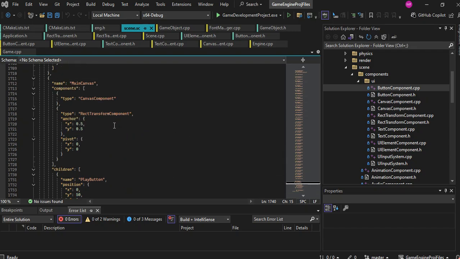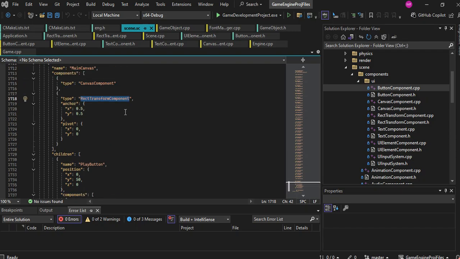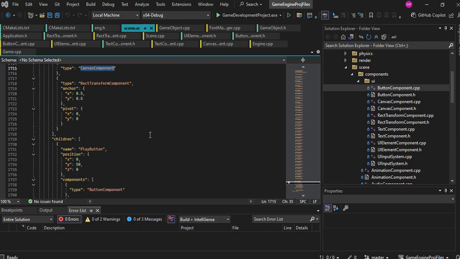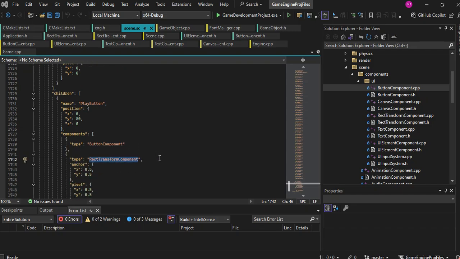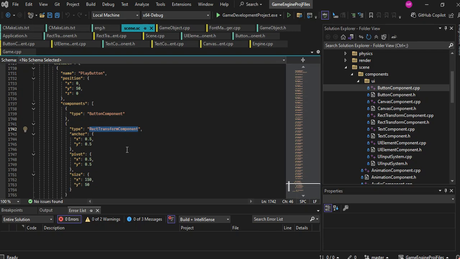Every UI component has a rect transform component, including the root component, which in this case is the canvas component. And this relates in my mind to how we do things in Unity. The way I've done it in the past few years is to use the Unity UI system, which has the canvas component as the root component, and then everything that you add underneath it always has a rect transform component. And that's what we're seeing here, the play button has a rect transform component.